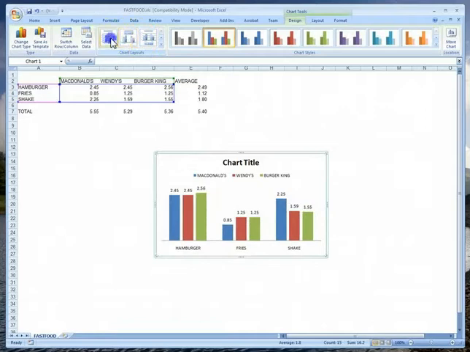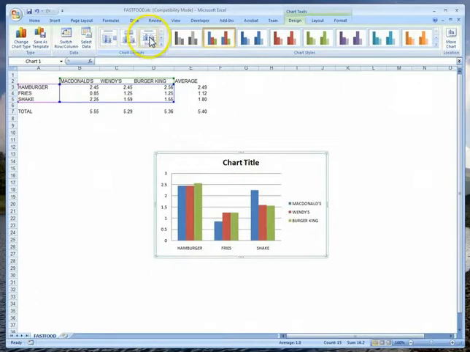Not crazy about that one. This one's kind of good. So that one I like, and that one. So it's up to you. You can fool around and do all kinds of different things. Now where it says chart title, obviously, you can change that and put the actual, whatever you want to call it, fast food bar chart.